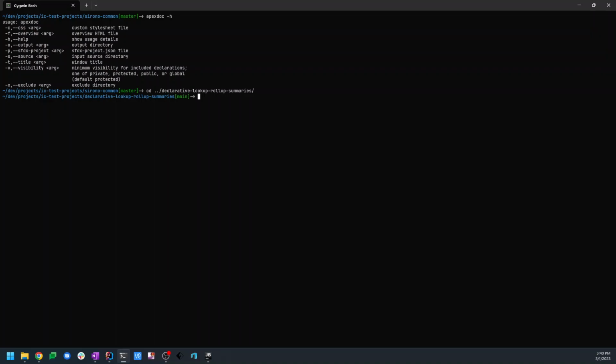So the first thing we need to do is make it so that ApexDoc knows where to find the files for which it should generate documentation. And there are a couple of ways to do that. One way, especially if you're in a source format project, is to just point at the sfdx project.json file, and it will examine it and use the package directories in order to determine what directories should be scanned. It can also pick up things like the project name to use as a title.